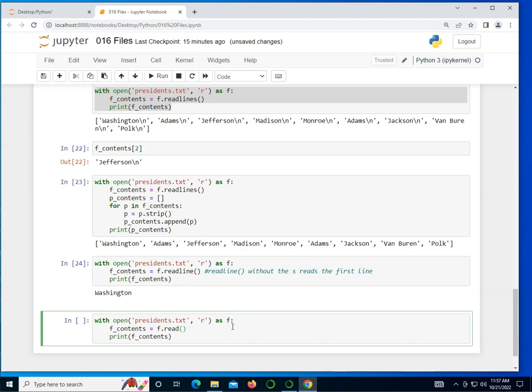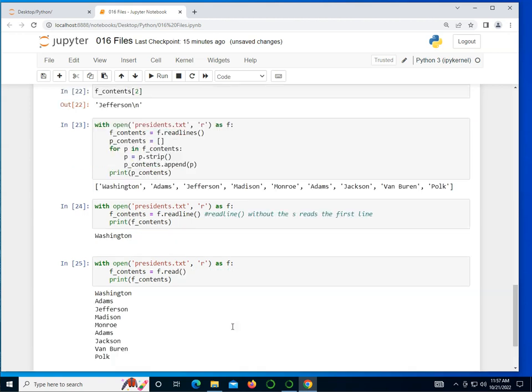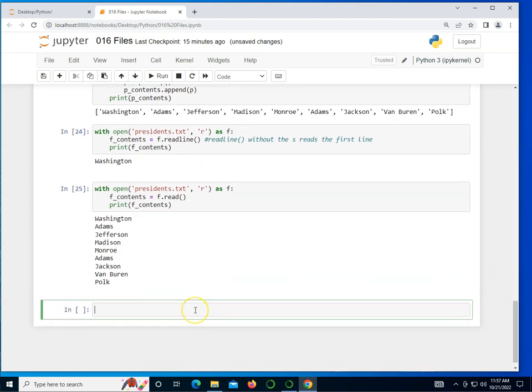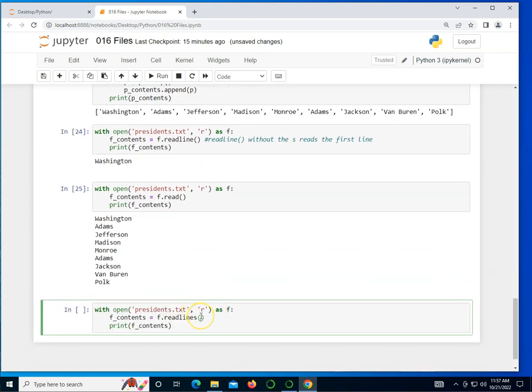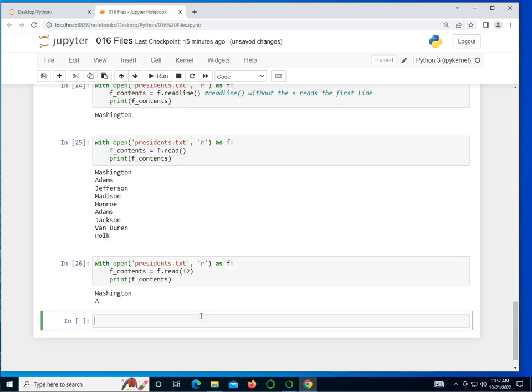Now, if you just say read without anything, you get everything. Everything comes back. So keep that in mind. But what I can do is go in here and put in read, and let's say I read 12 characters. I notice it returned Washington and the line break and the first letter of Adams. Let's count them: 1, 2, 3, 4, 5, 6, 7, 8, 9, 10. The line break is 11 and A is 12.